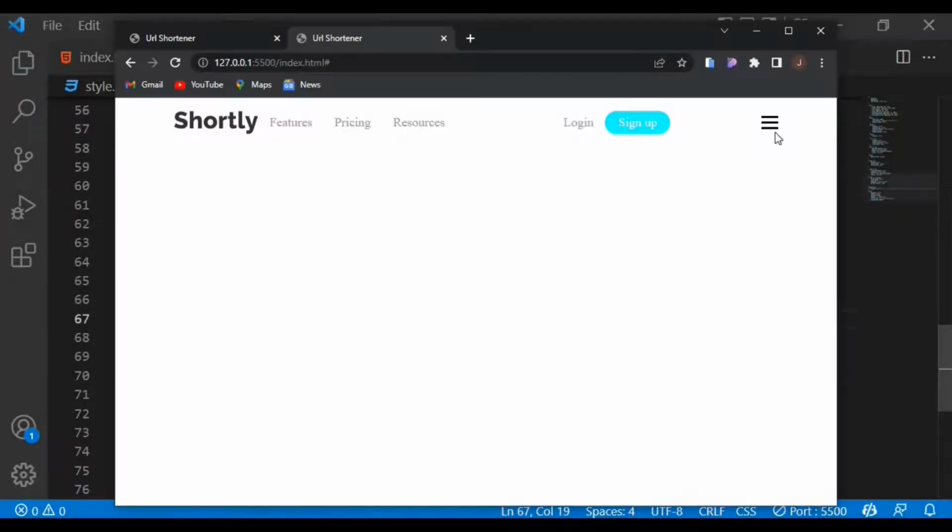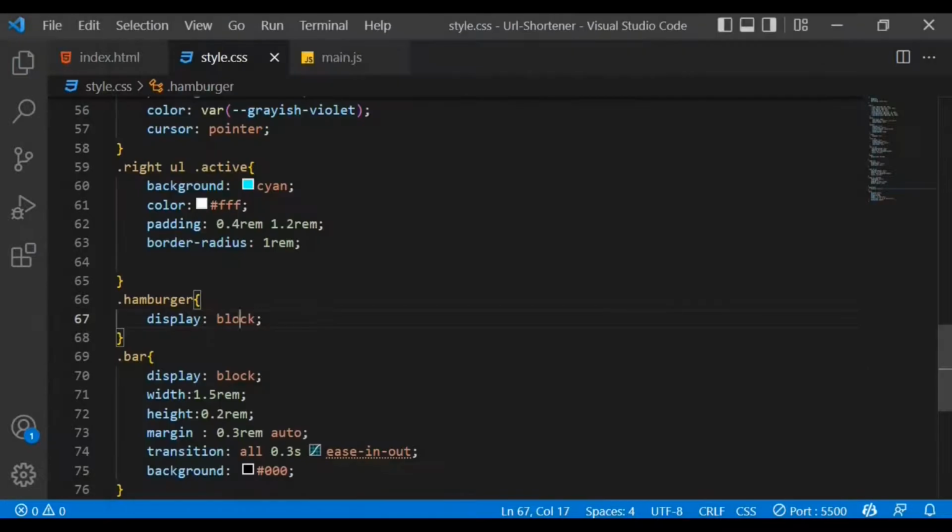Let's display block. Yeah, it's showing. Let's set it to none. There you go.